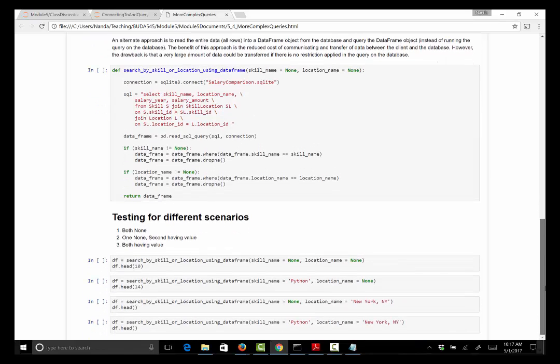Okay. And of course, when you're having multiple parameters which have optional values, I try to test it for different scenarios where both the parameters don't have values, one of them has values, and then both having values.